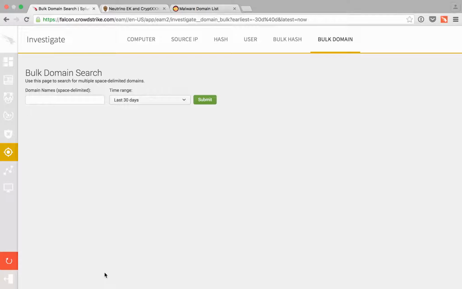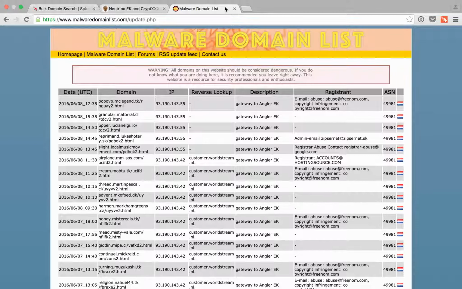Oftentimes, threat hunters are provided new bits of intelligence and are then asked, have we encountered this? Or are we impacted by this? To illustrate this example, let's look at some brand new bad domains from Malware Domain List. If anyone in my environment has connected to these domains, then there may be an active threat in my environment. So we start by collecting the bad domains.